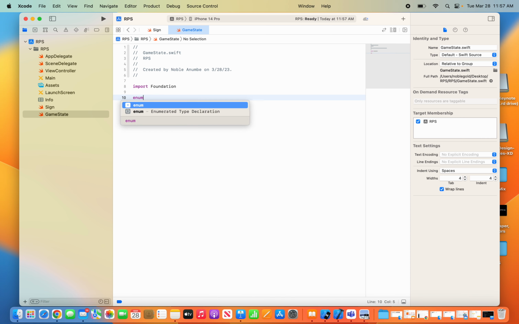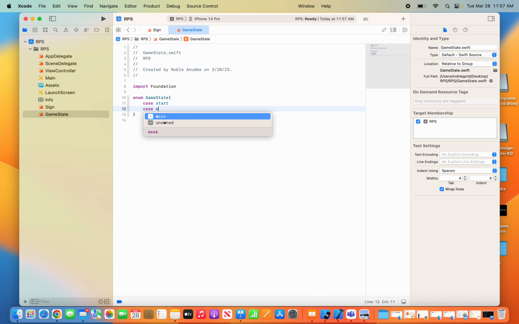So we say enum game state, open, enter, and close. Open and close curly brackets, and then we can start with case. The first is start, right? Case. The second is win, because we could win. Another case, which is a particular state of the game, could be lose. And then we have draw.